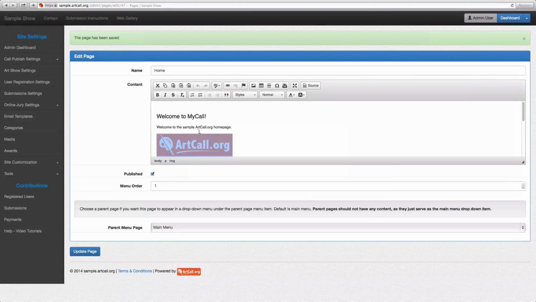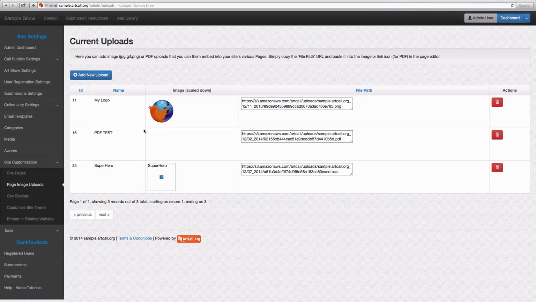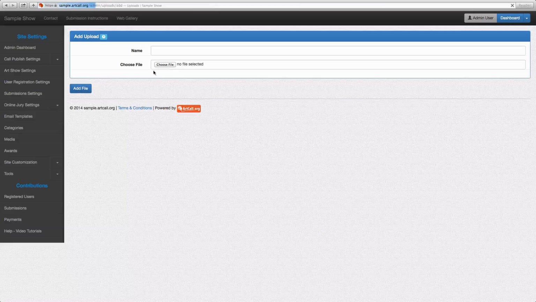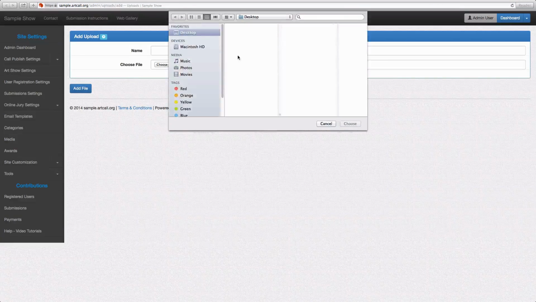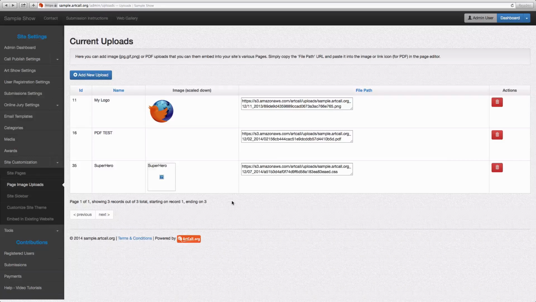Now, if you need to add images into your call, you'll first need to upload the images and then come in here and use the image insert. So I'll show you how to do that. I'm going to come over here to the site customization where it says page image uploads. And I already have a few in here, but if you need to insert another image, you just say add new upload. Choose the file browser and select that image from your file system to upload it. Once it's uploaded, it'll appear in this list.